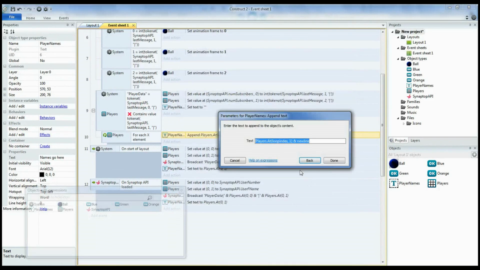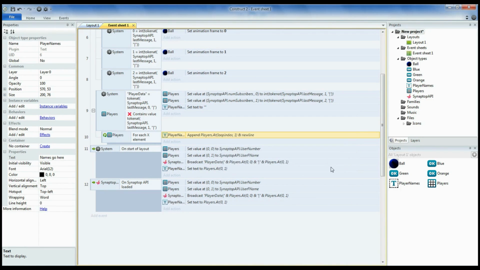So here we go. And the text that we want is players at loop index, so that we can loop through it, and it'll be players at 0 the first time and players at 1 second time. And 1 is the index for our name in the array, and then a new line token to space out the names a bit.